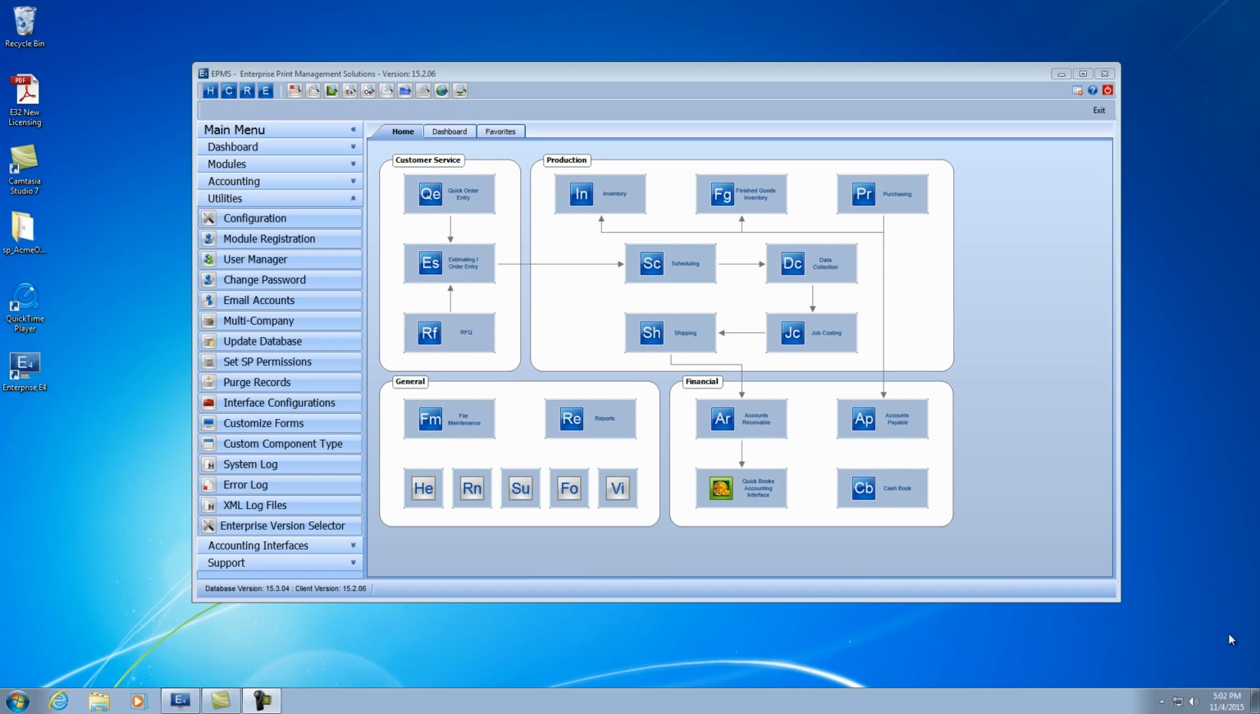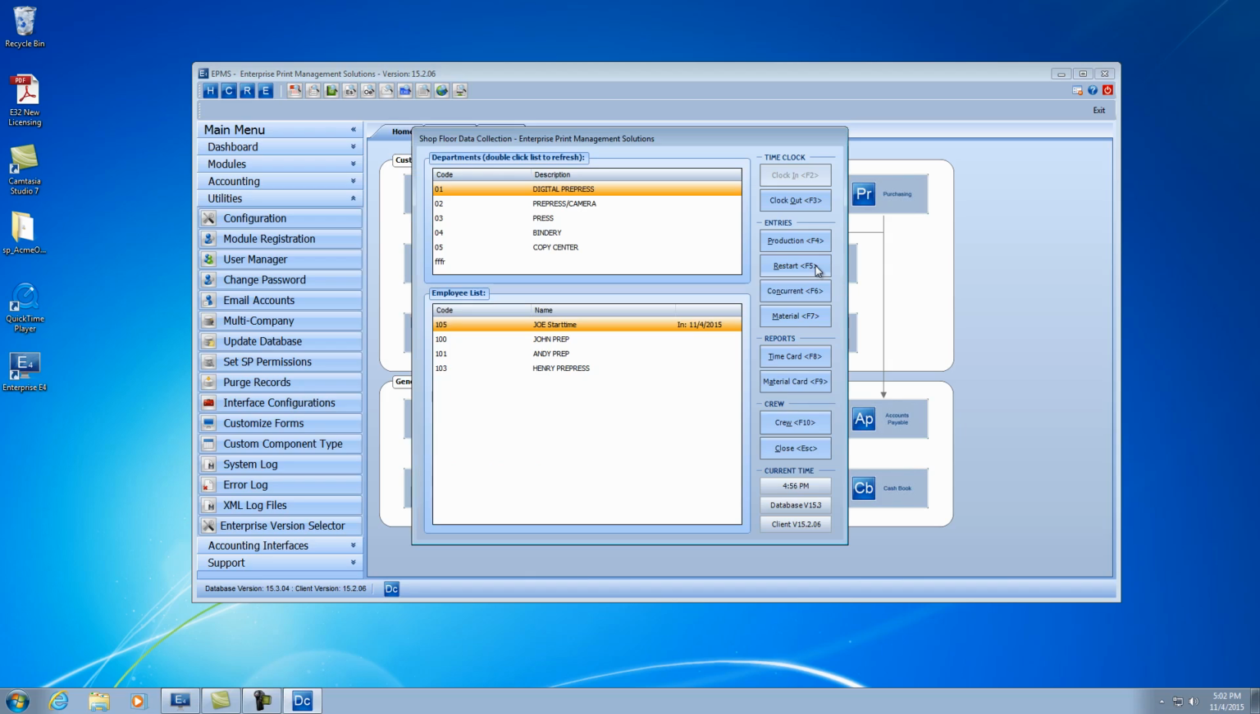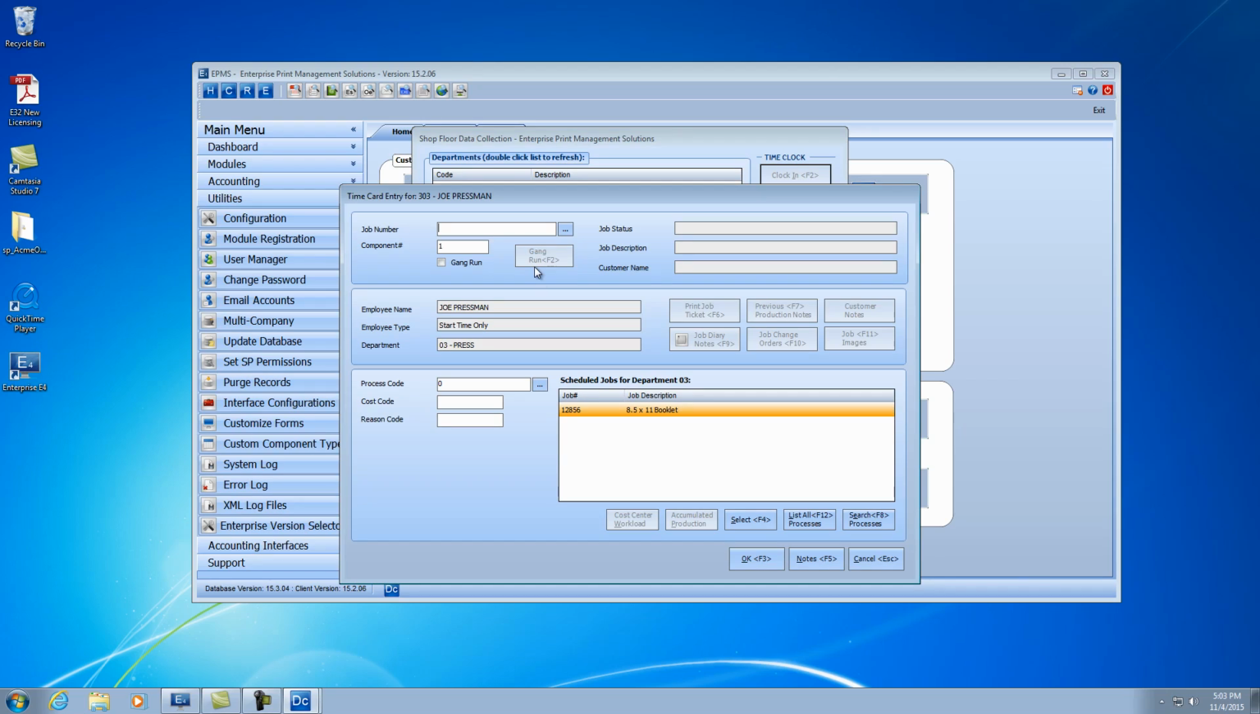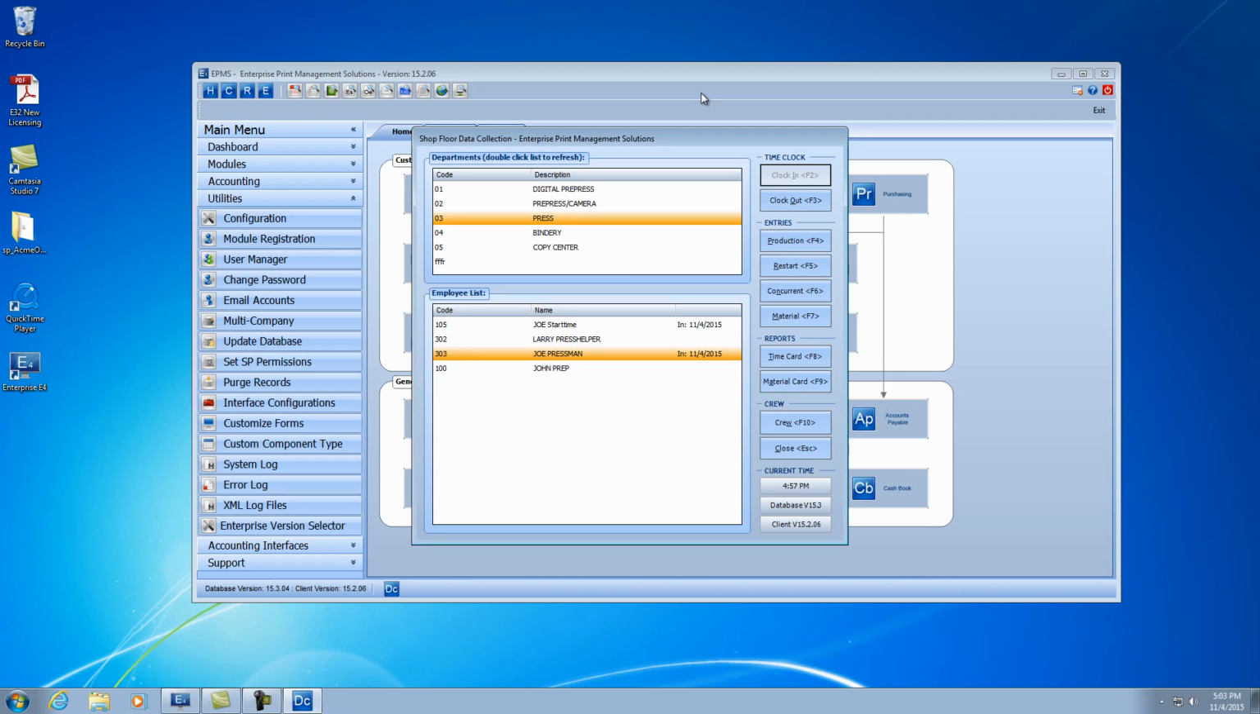All right, great. Okay. So I'm going to go into data collections. And I'm going to come down to my press department and we will log in as Joe Pressman. So we'll clock him in. And then I'm going to select my job for the day. I'm going to select my booklet here. And I have component 1 and I'm going to come down here on my process code and we'll start him in the make ready. And we'll say normal work. And we'll click OK. So now he's off doing that work.